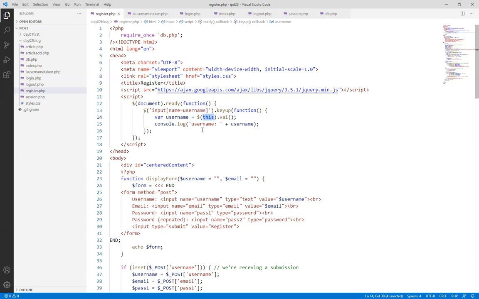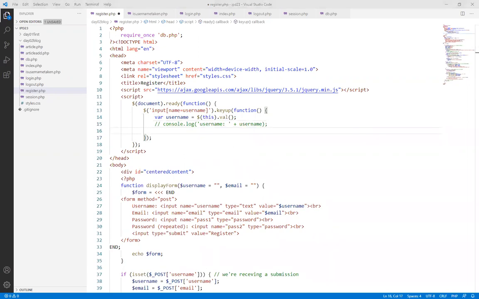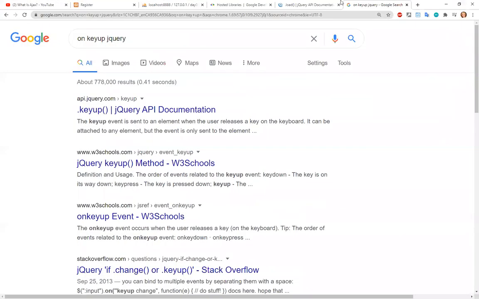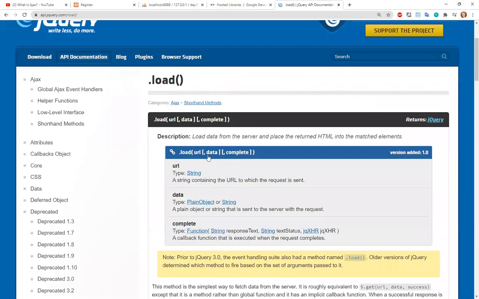Okay, all right, let me see how far you got with this. Okay, so we pull the value from the input, right, which is the username. We don't need to log it anymore. That's good. We know it works, right? So now it's time to make the call. I kind of warned you that we will be using this thing called load, right? Load. So we need to give it a URL.